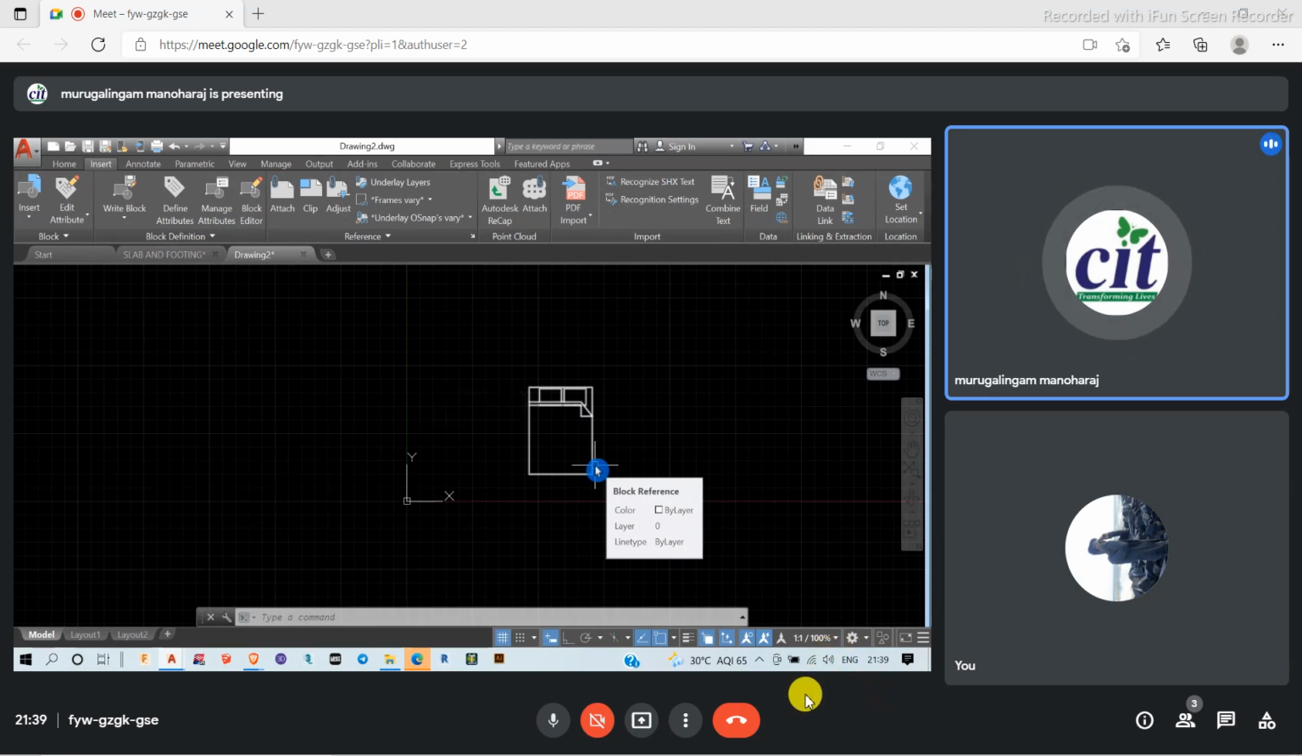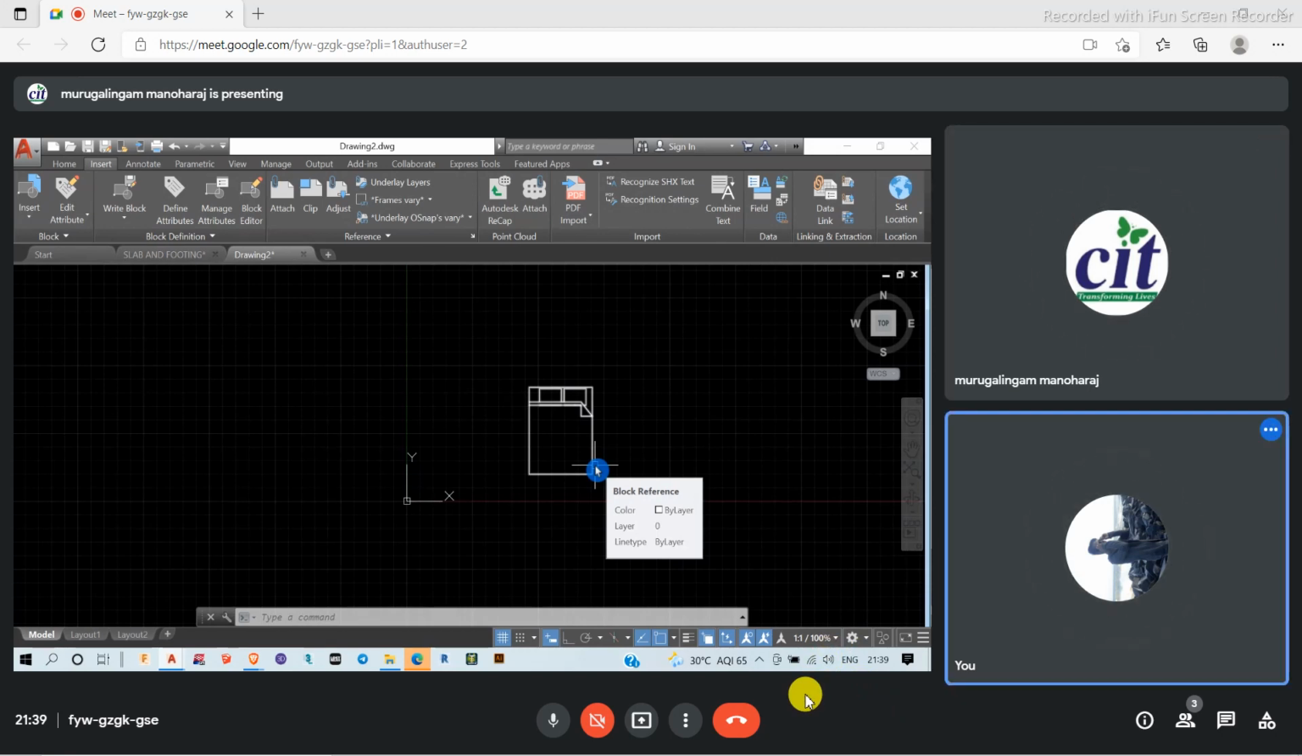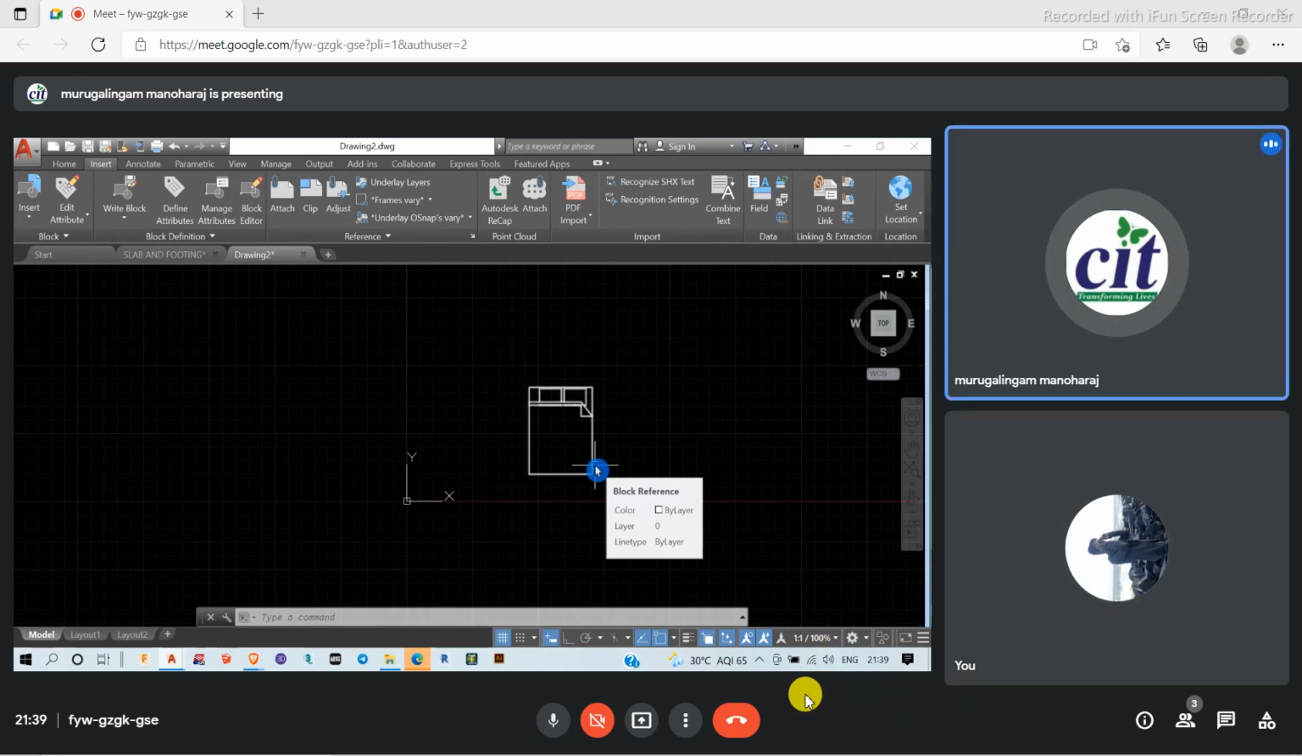Page setup and scaling and all we will see in the next class. Tomorrow we will have classes. In case it takes time, we will have one more class on Sunday also.